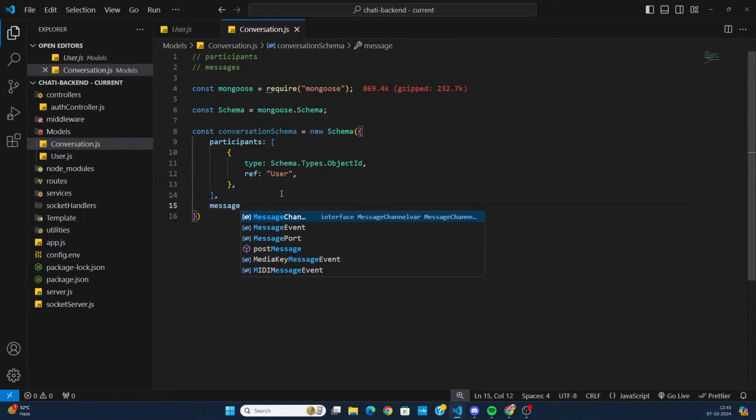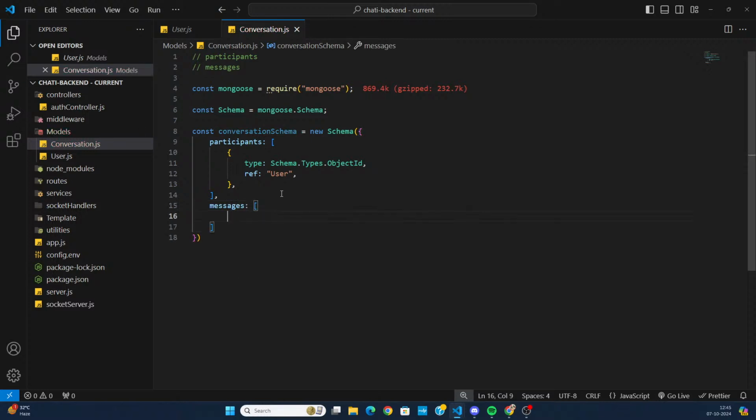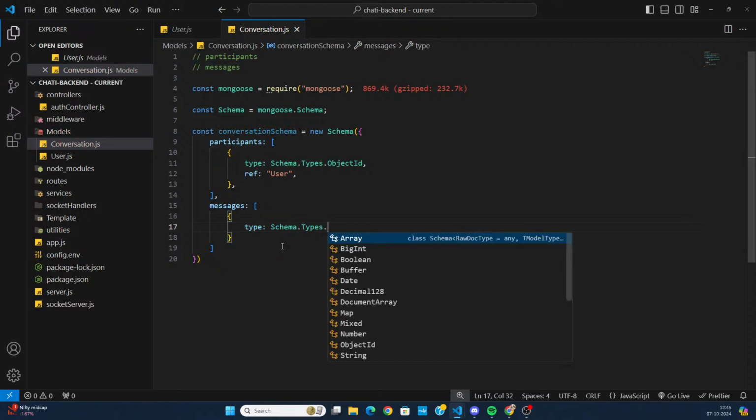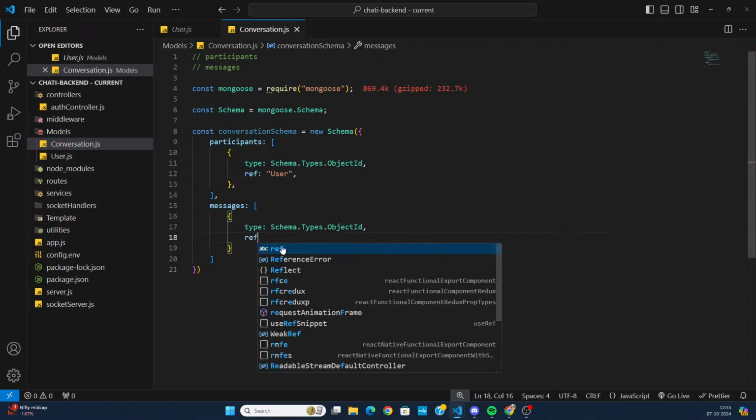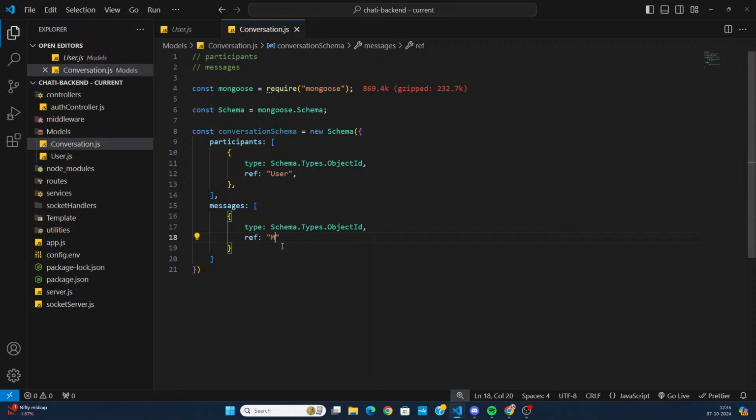Next up, we also want to store the list of all the messages in a conversation. Again, this is going to be an array and each message is going to have a defined type. Over here, I'm just going to store the message ID. So let's write schema.types.ObjectId. Again, this is going to be an object ID and the reference this time will be message.